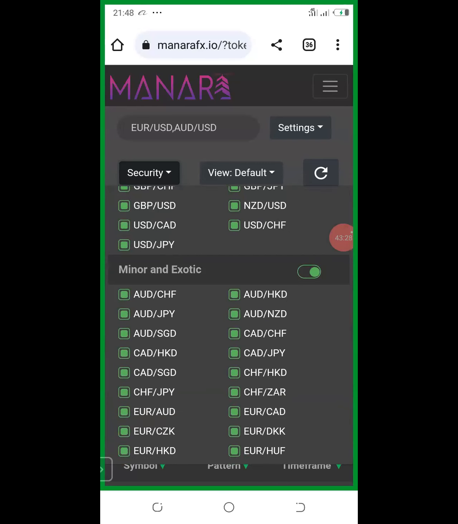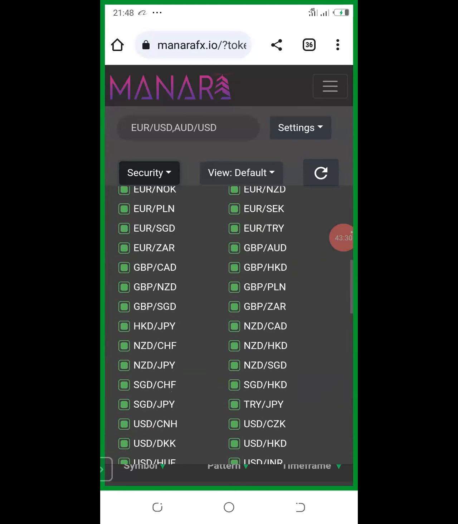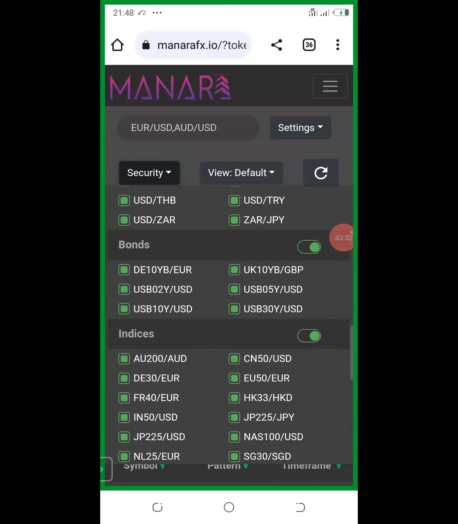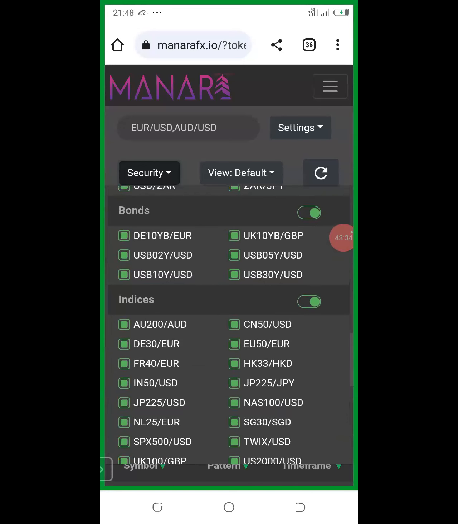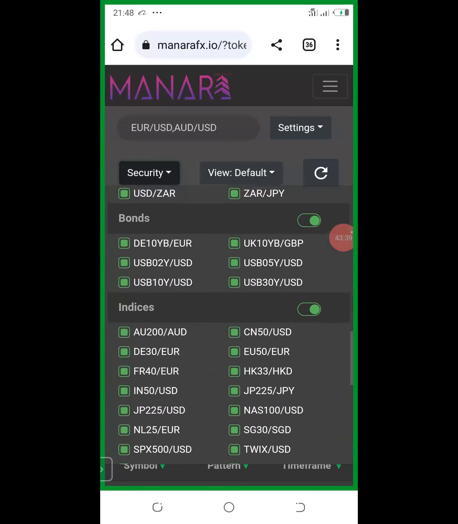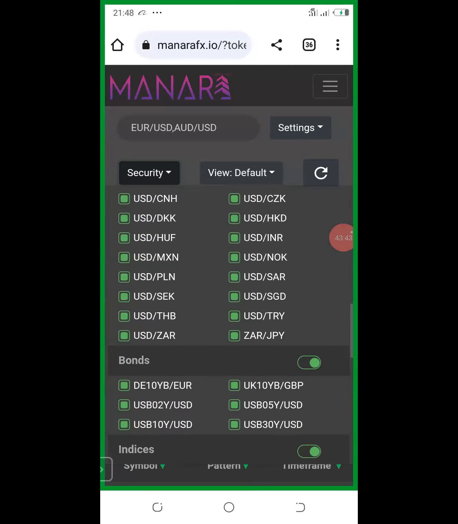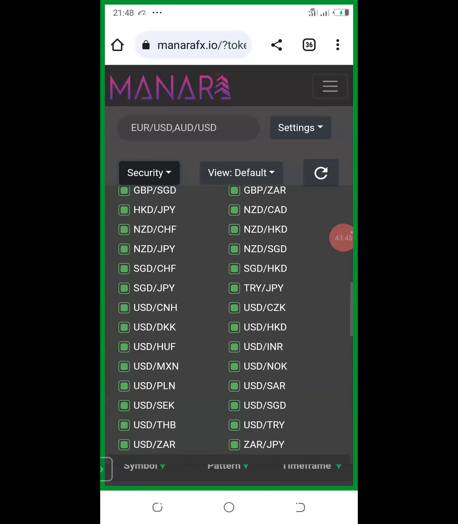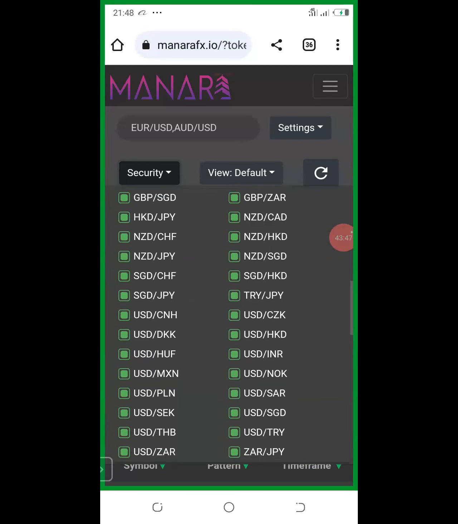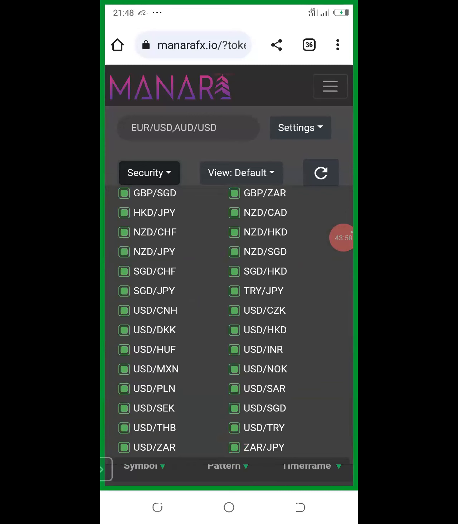Is that everything? I don't know what's happening with my screen. Hold on. You have to calm down so I'll be able to see your screen very well. Just scroll up a little. So all these ones, you have to remove them. Okay, fine. You're going to remove everything.